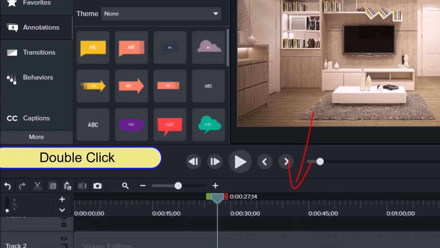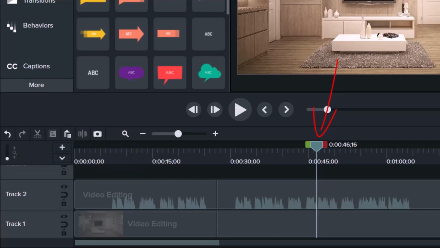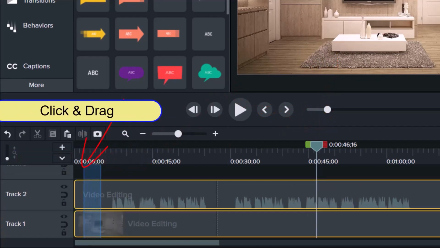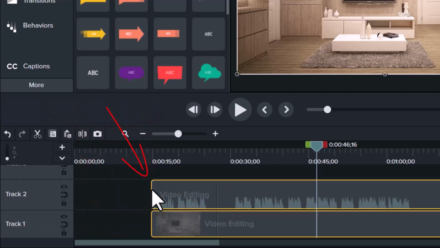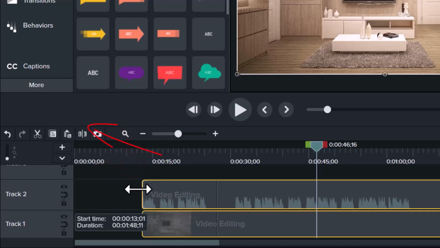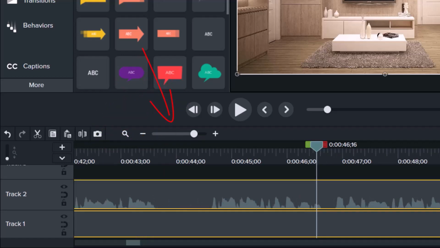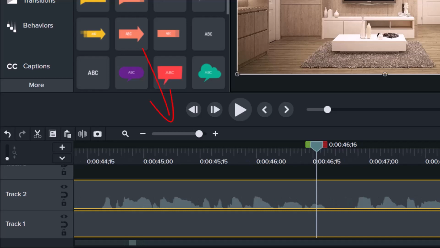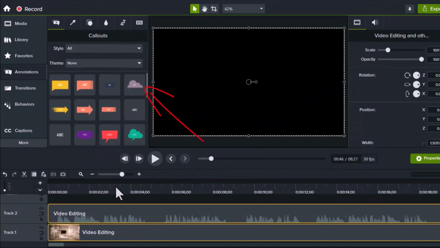If you make a selection and want to bring the playhead back together, double-click the playhead. If you want to remove the beginning or the end of your video, click and drag the end of both tracks in. This is called trimming, and if you trim too much, simply drag the tracks back to restore your video. You can use the zoom slider to zoom in on the timeline and fine-tune your video editing. You can use the magnifying glass to fit your entire project to the timeline.